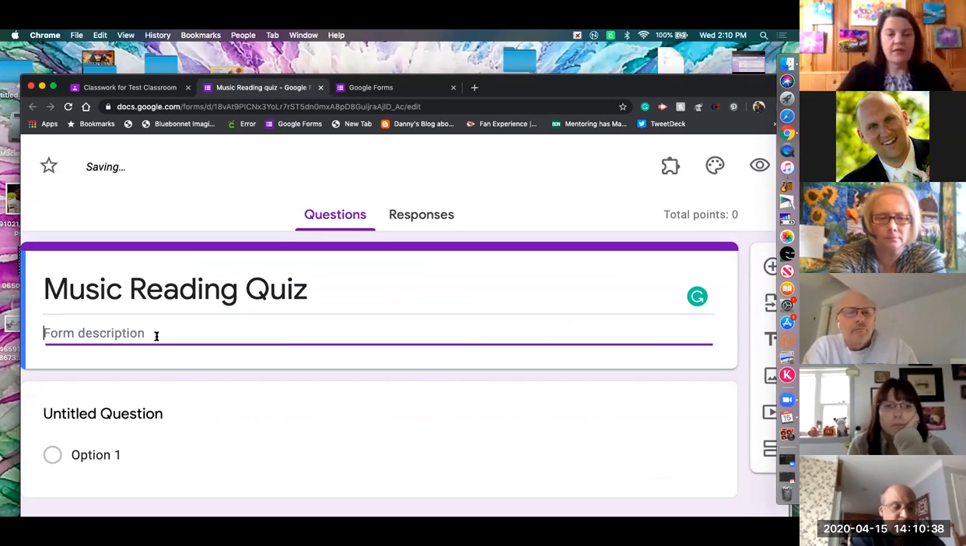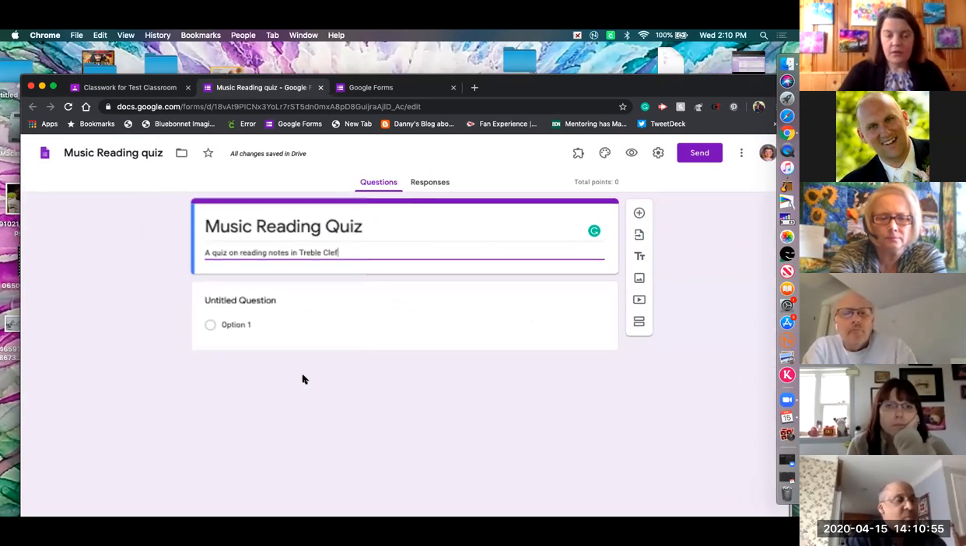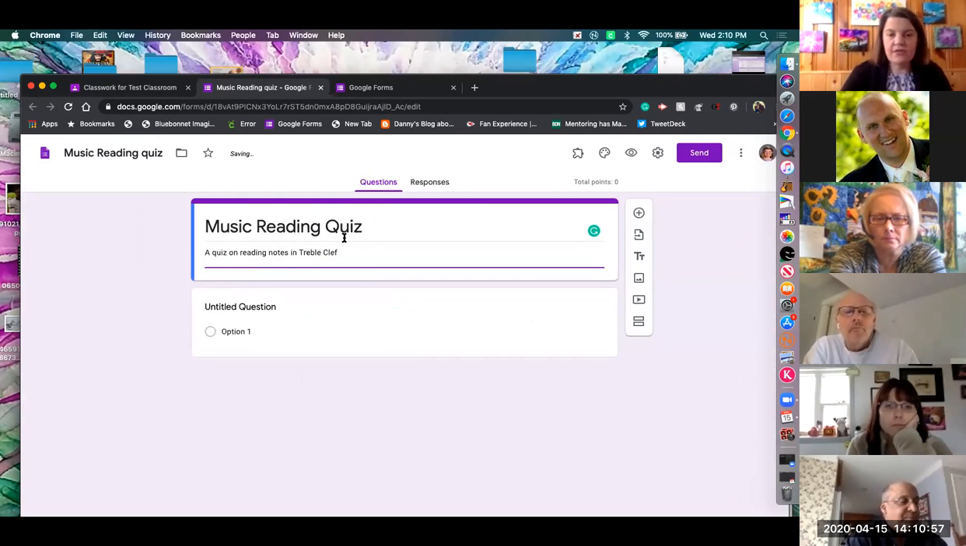Okay, and then on reading notes in, let's say treble clef. All right, okay. So then that's the actual title that the students are going to see when it attaches. Does that make sense? All right.